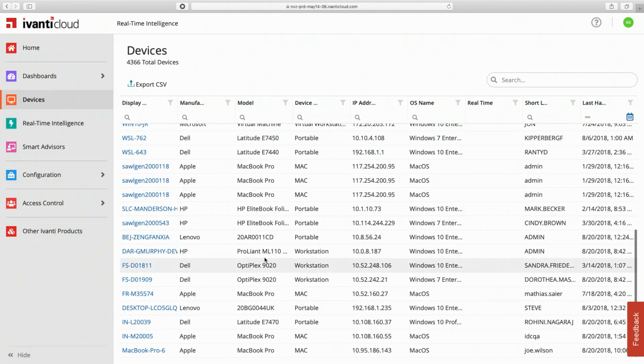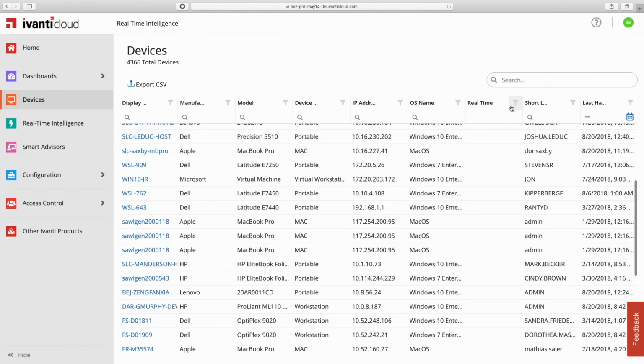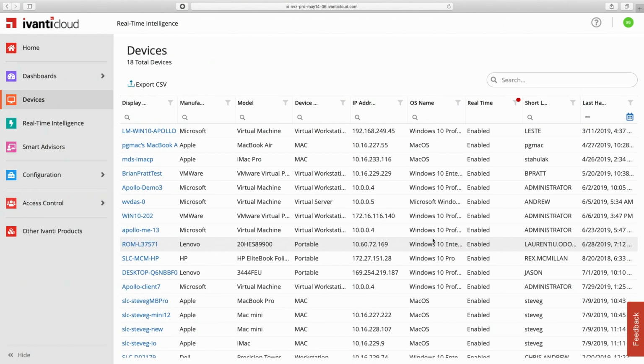And if we look, let's just, oh, it won't let me sort on that. Let's just look. Anything that says real-time enabled is actually running the Ivanti agent, not necessarily just the EPM agent, I guess I should say. So all those other guys that weren't enabled are running the EPM agent, but not the real-time agent. All these guys are running both.